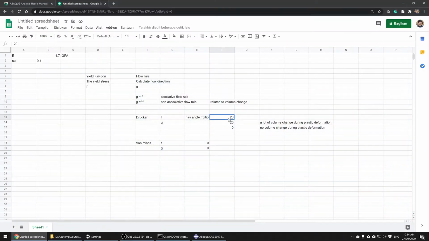But in our case, we're going to use both of them as 20. That's why they're classified as non-associative flow rule. It has a lot of volume change during the plastic deformation, and also it has a yield strength difference that we usually find in polymers. When you do testing in polymers, in compression and tension, usually the tension yield strength is much lower than compression. In compression, for example, for PP you can go up to 40 MPa, while in tension you can go only like 1.17 MPa. So it's about half of the compression.